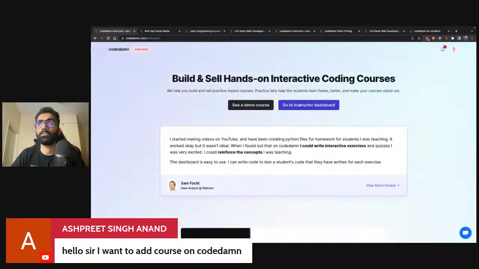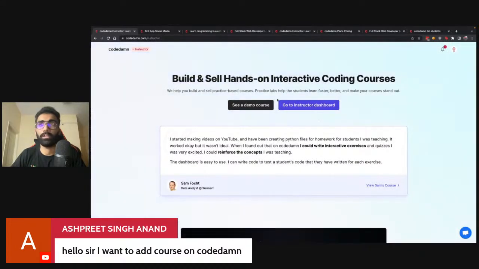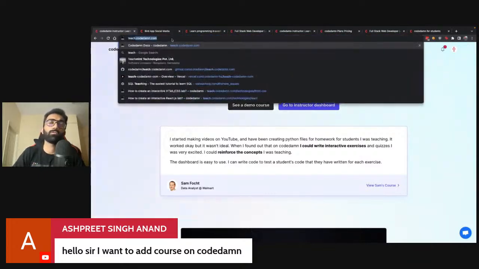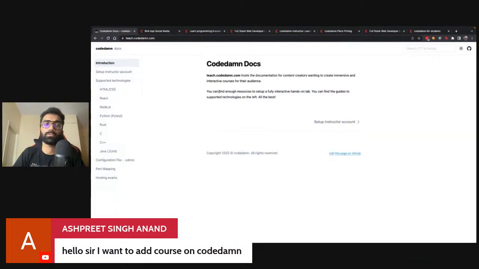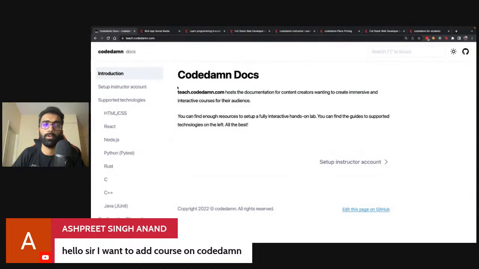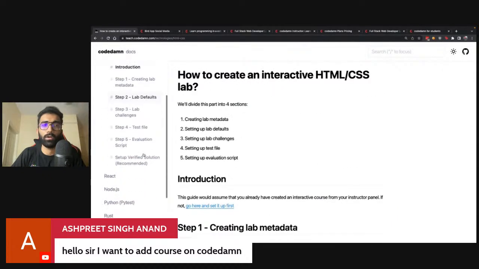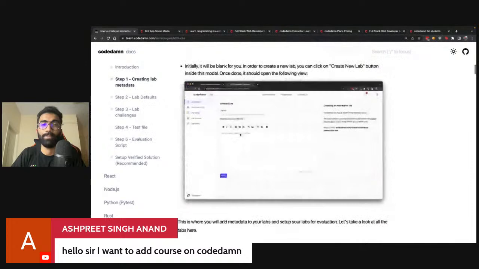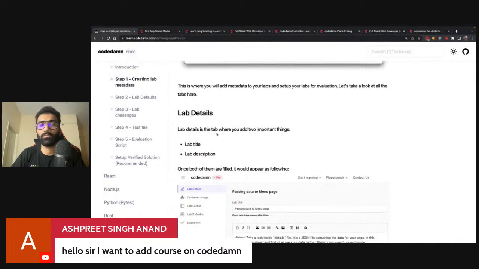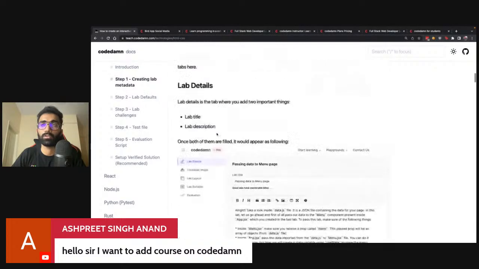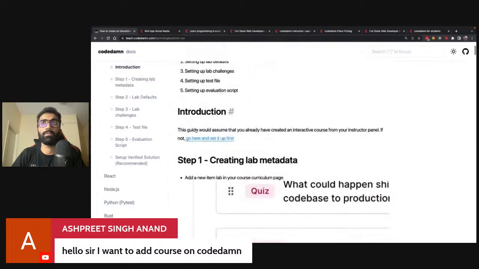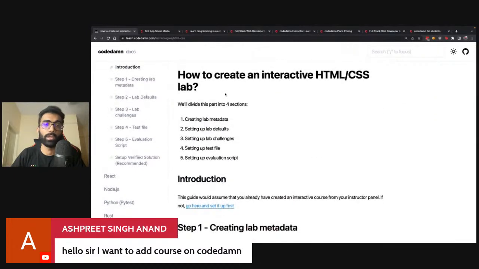And you can go to your instructor dashboard as well. Try to look at the documentation. A lot of documentation for creating interactive courses is on teach.codedam.com, where you can go through how to set up interactive labs on Codedam playgrounds, right? Again, this is something which is not very used for someone who's trying to become a developer, but this is for people in the crowd who are actually good developers.